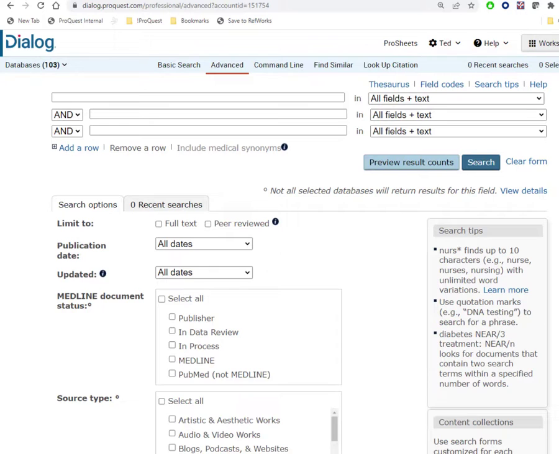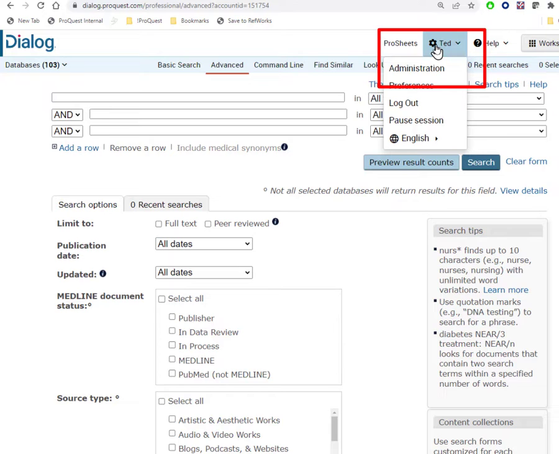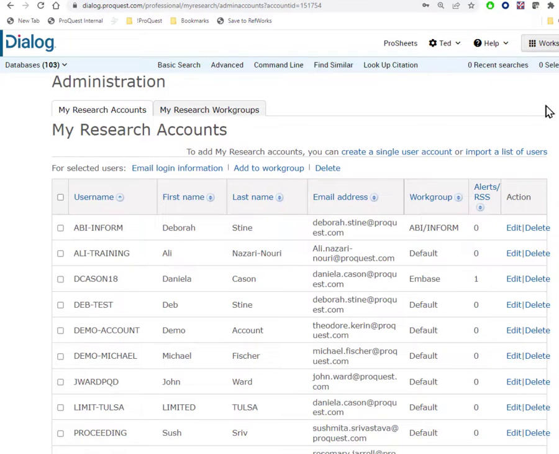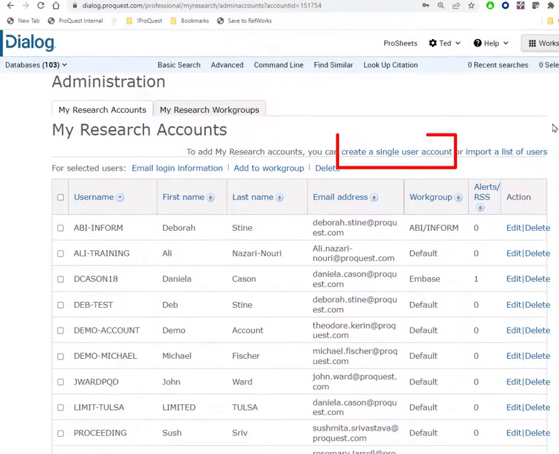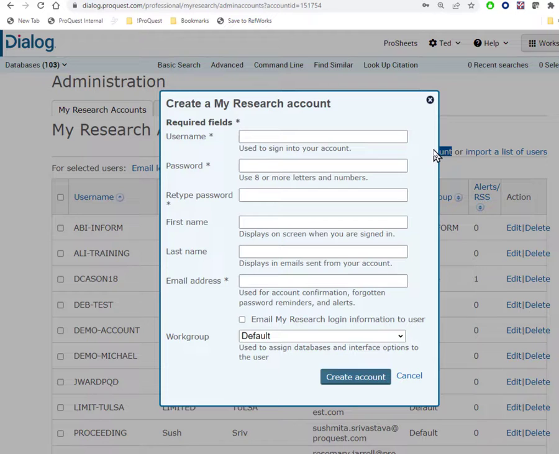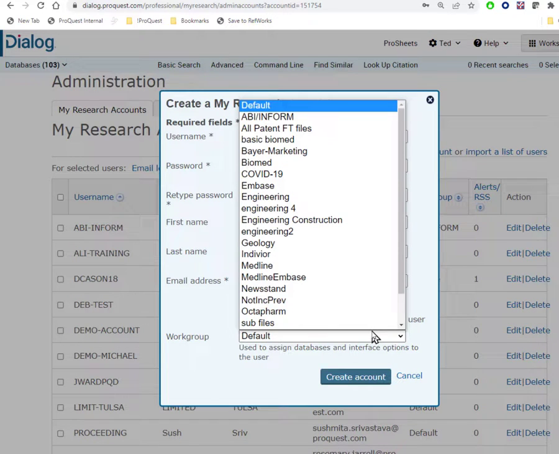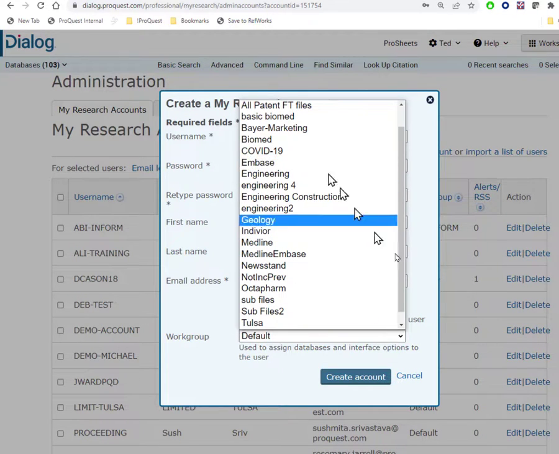Workgroups are created and assigned in the MyRA administration or MyRA interface on Dialog. If you have MyRA privileges, you just log into Dialog, go to your username in the top menu, and click Administration from the drop-down. The MyRA Accounts tab shows a list of all the logins, and in an earlier video we saw how you can create a new user account from here. You can even choose a workgroup to put them in when you're creating the login.